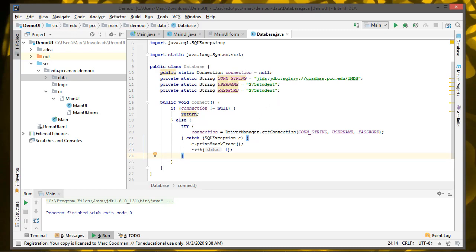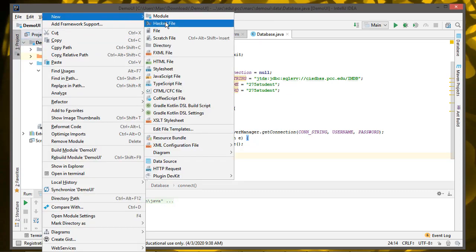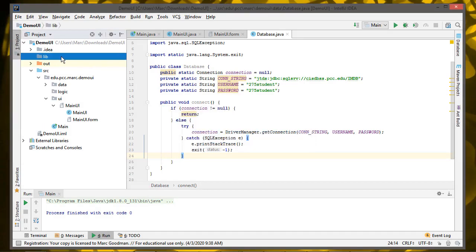So in order for this to work, I actually need to have this driver installed in my application. So there's a library that actually has the jTDS database driver. And I want to put that in a lib folder. So let's go ahead and create a new directory called lib. And that's where I'm going to put all the libraries for my project.